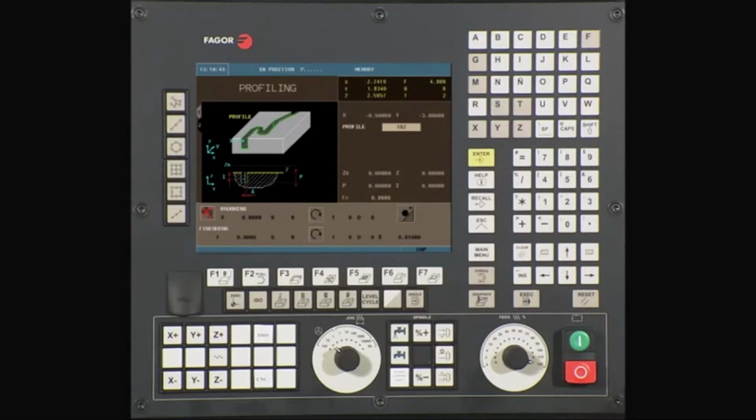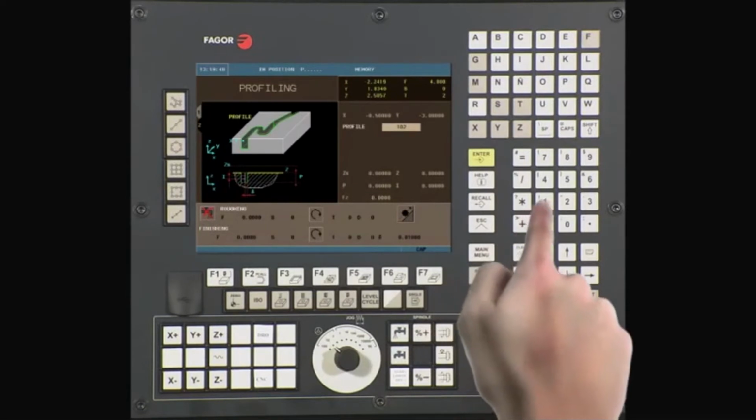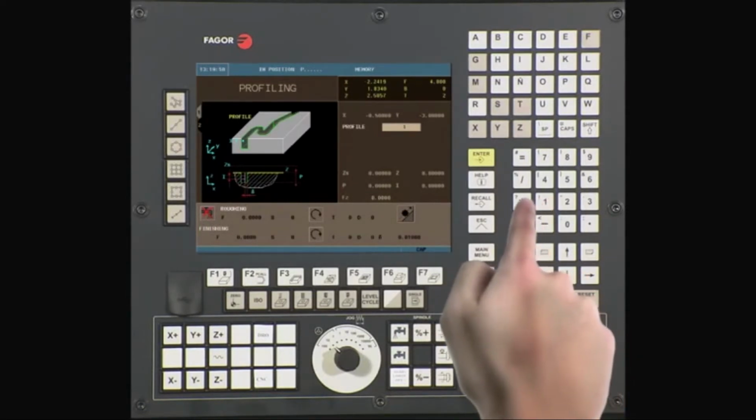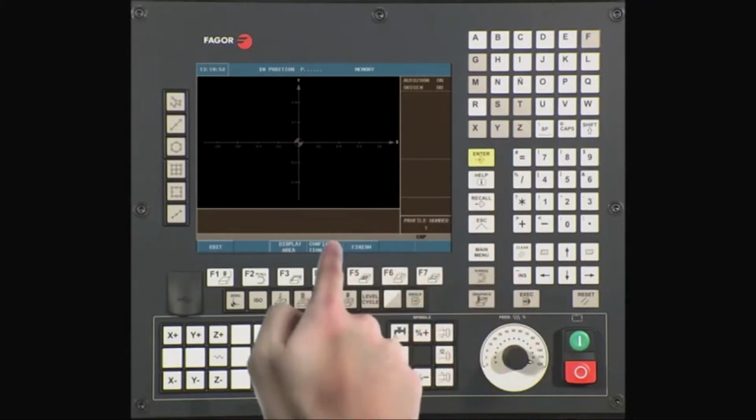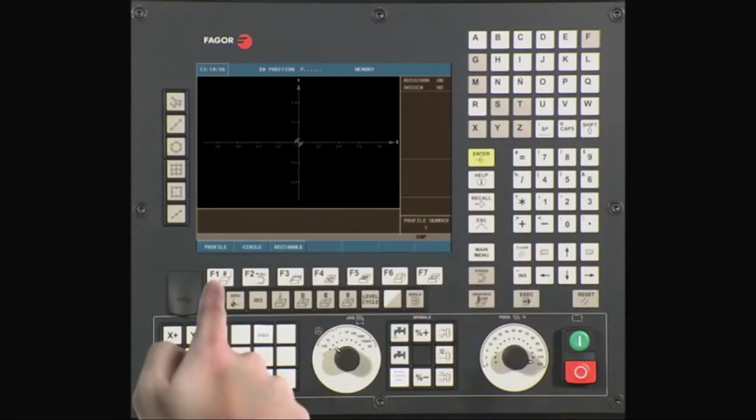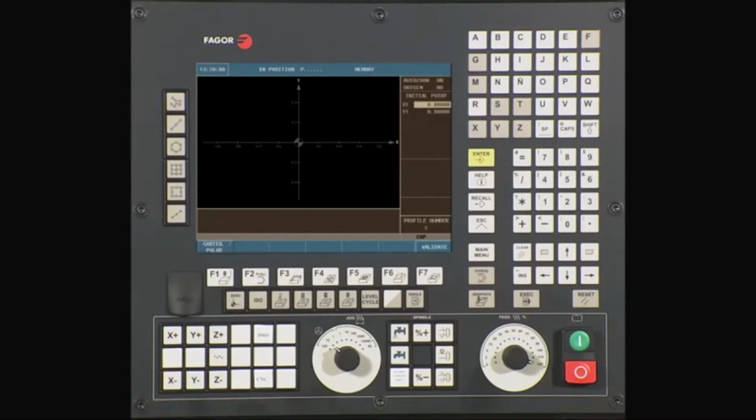We must now create a profile. Enter a profile number. In this case, we will use Profile 1. Now press the Recall key. Press the Edit key. Select Profile. On the right-hand side of the screen is where you can enter the information from our drawing.